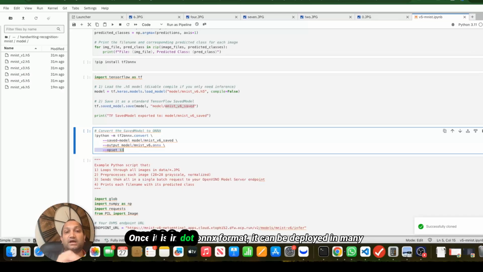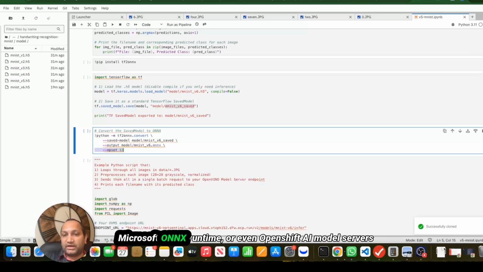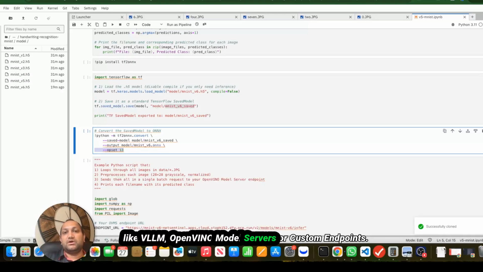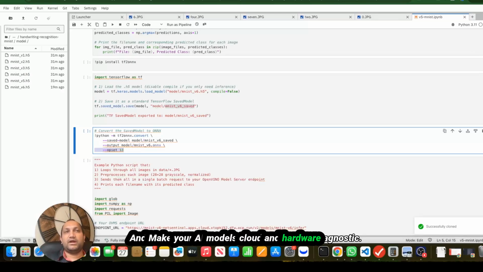Once it is in .onnx format, it can be deployed in many environments like NVIDIA's Triton inference servers, Microsoft ONNX Runtime, or even OpenShift AI model servers like vLLM, OpenVINO model servers, or custom endpoints. It's a powerful way to break free from a single framework and make your AI models cloud and hardware agnostic.